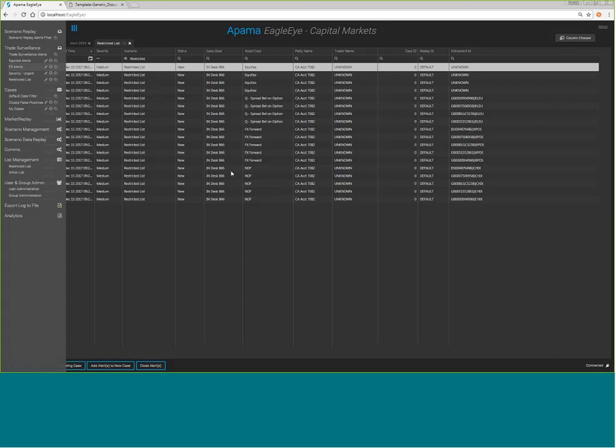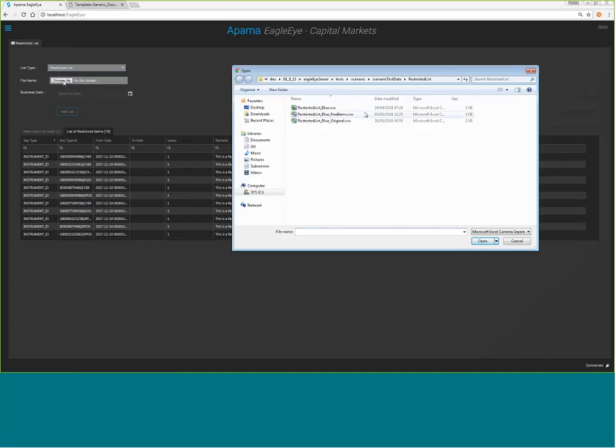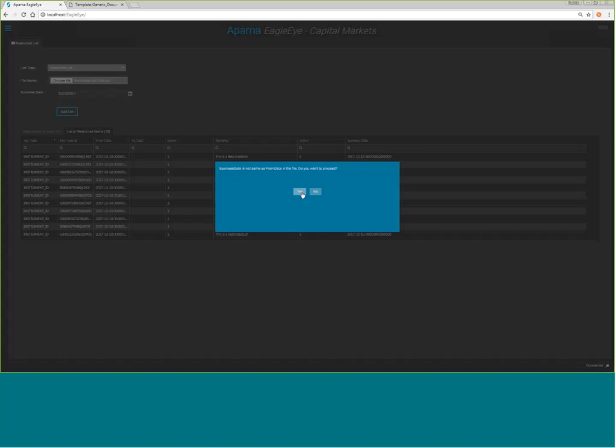But let's say, hypothetically, that the restricted list we were running with wasn't quite correct. What I can do is go back to the restricted list and decide to change the file. Maybe I want to add a few extra items. So I upload a new restricted list for the same date, and I decide to override the existing list.